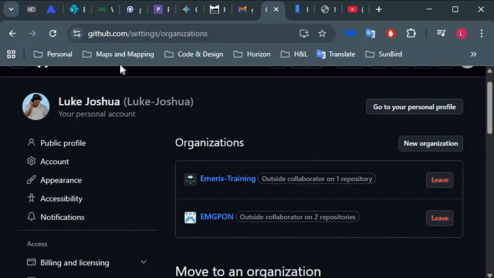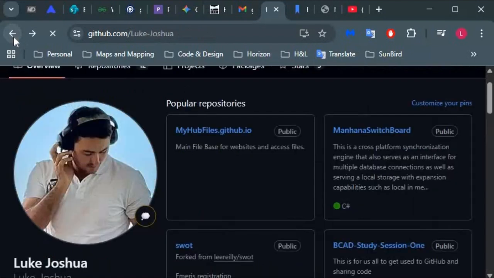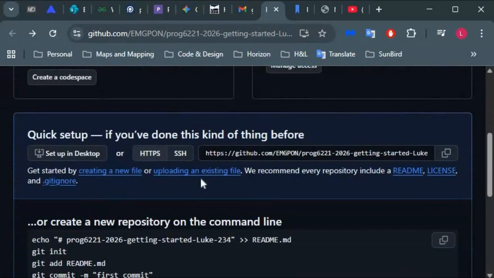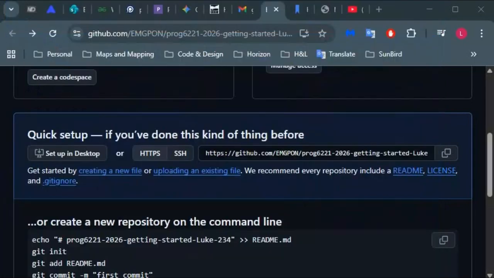Okay, now once you have done that, basically go back, and you'll get access to your classroom. And what you're going to do is take this link here, which ends in a .git. You're going to copy that, and you're going to open that in GitHub Desktop.